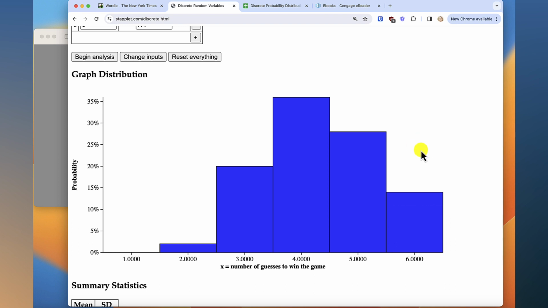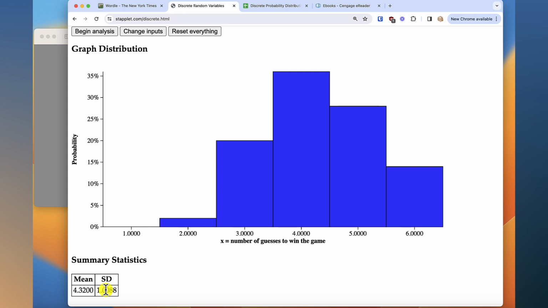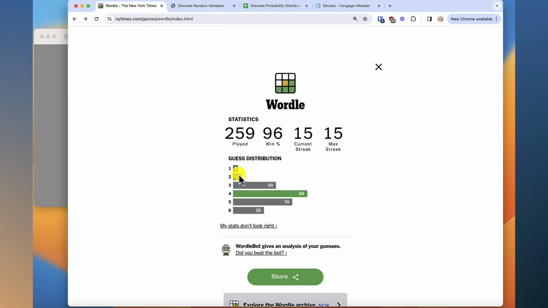So there we go. We have computed the mean and standard deviation of a discrete probability distribution. So on average, it takes me 4.32 guesses for me to win the Wordle.